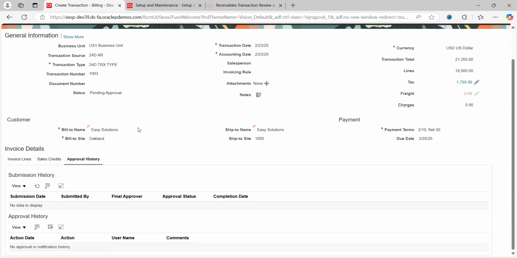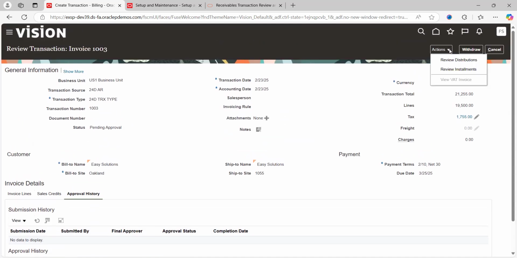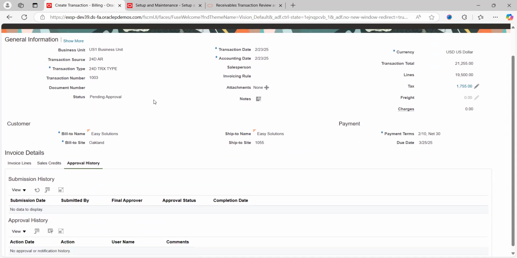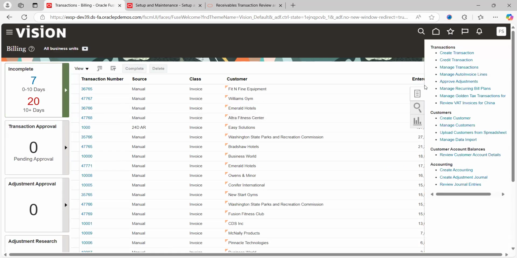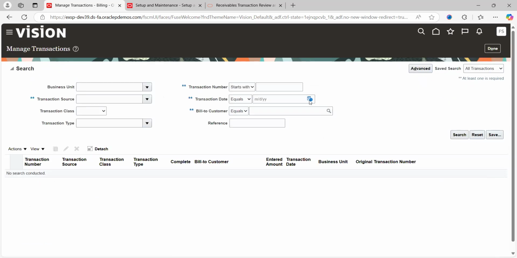Then if you want to review installments or distributions, you can go and review them. Take this number 1003, which comes from your transaction source, where we kept auto number generation. Now just cancel it here. Go to the task panel, Manage Transactions, search with today's date and number 1003. Click on search.